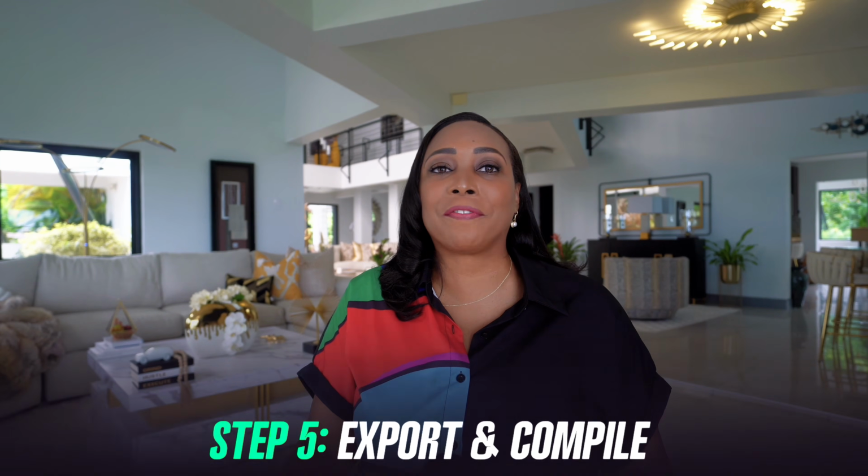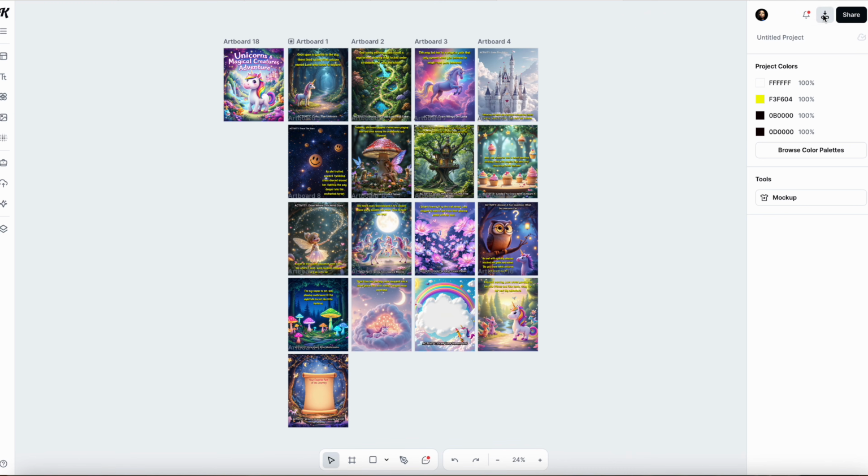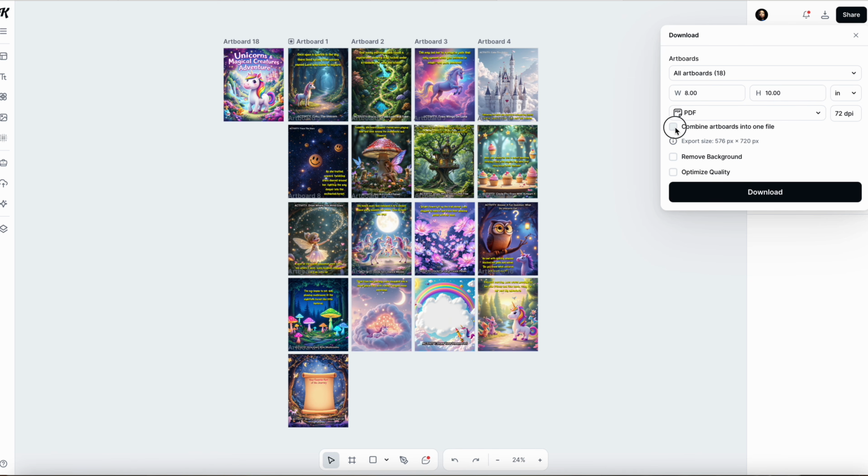Now let's move to step 5 in the process, and this is to export and compile your interactive storybook. When you're done with your book, go ahead and export the cover and also export the book pages, and you're going to do this in high resolution PDF format as I'm showing you here on Kittl. Now rock stars, here's what our kids' book looks like.